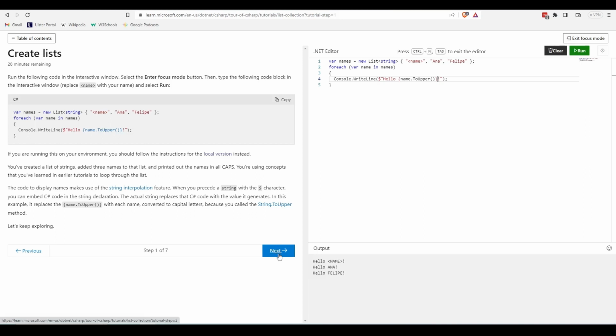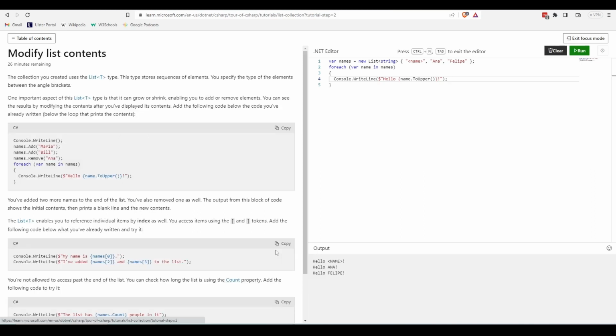Okay, so pretty straightforward. Lists are like arrays, they're just data structures. It's a data structure that you can store multiple values of the same type. The main difference between a list and an array is that an array has a fixed size, but a list can keep growing or shrinking in size. So we'll keep going through this tutorial.